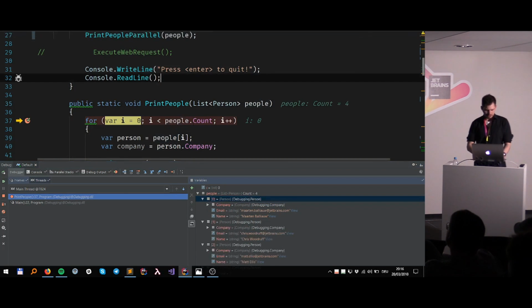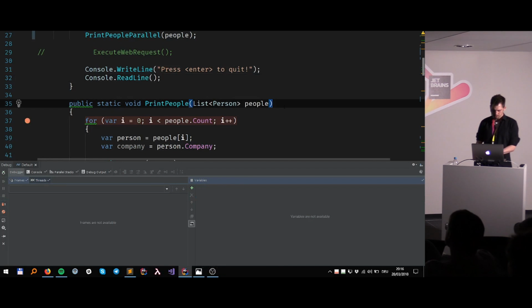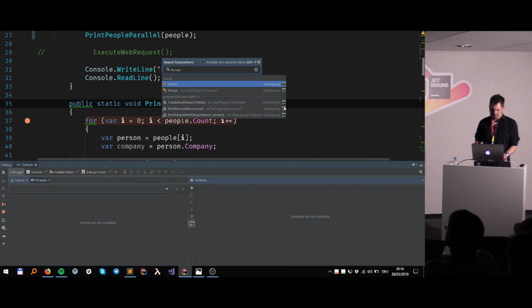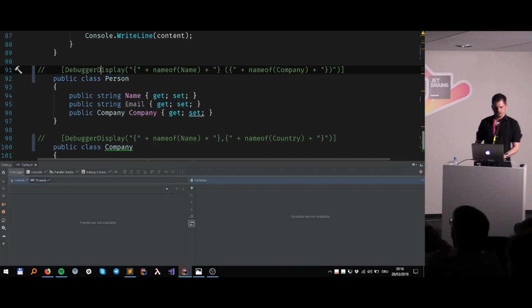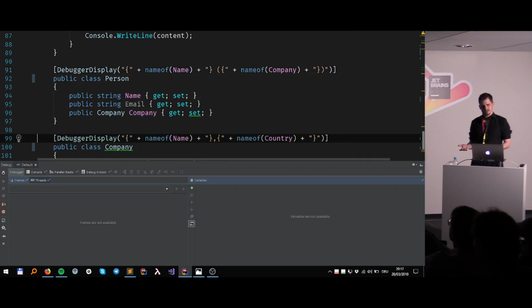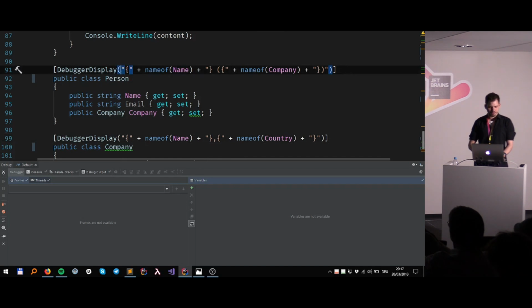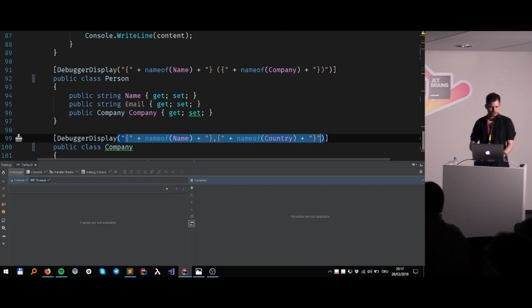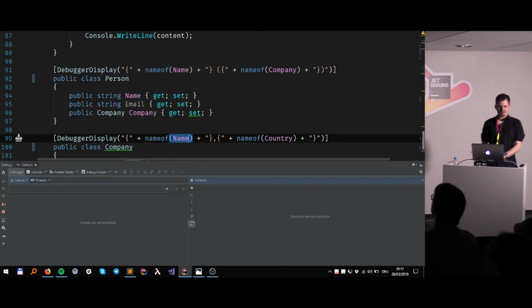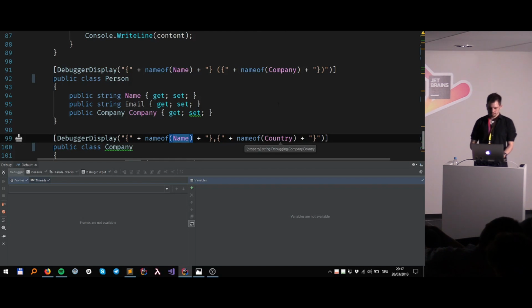So here's one little hint what we can do. Let's go to this person class. And who of you haven't heard about the debugger display attribute? Okay, a few. So this allows you to modify how an object is actually shown inside your debugger tools. So for instance, here we have written, okay, we want to print out the name and the company. And for the company, we're telling the debugger with that string, okay, every company should be shown as the name, comma, and then the country.